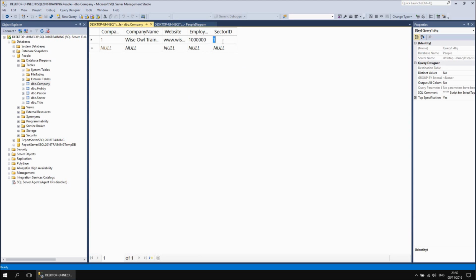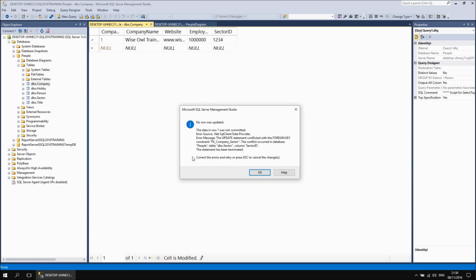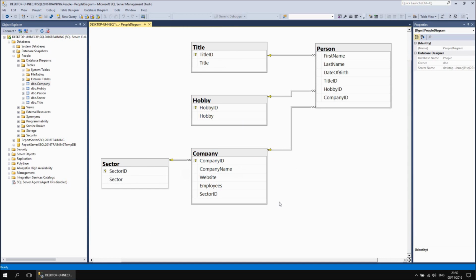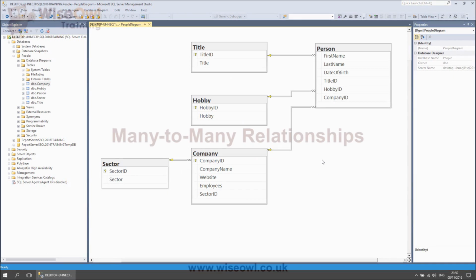Just to check that the foreign key constraint is working, I could try to enter a different number, one that doesn't yet exist in the sector table, and if I try to save that, it would tell me that that row has not been committed because it conflicts with the foreign key constraint. So that's fine. I can just hit escape to abandon that change and then close down the company table, and those are the relationships essentially set up.